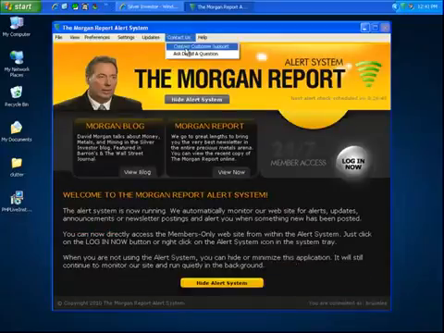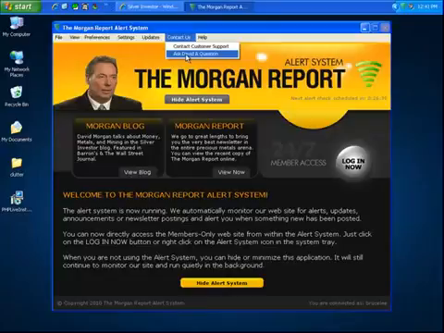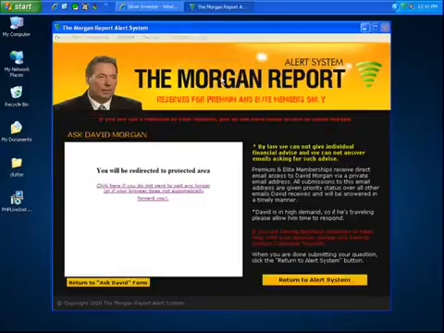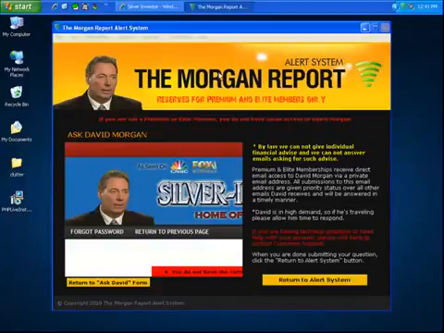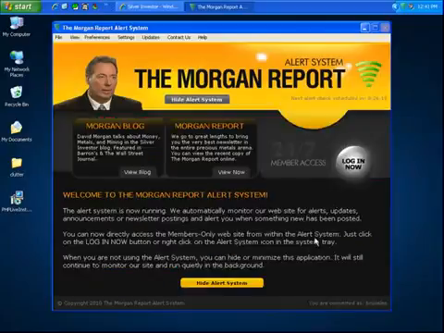Now the other option under here is Ask David Morgan. This feature is only available to Premium and Elite members, but it's direct email access to David Morgan. As you can see here, it's not showing me the form because I don't have the correct access, so it won't allow me to fill out that form. But if you did, that form would be there. You'd fill it out and you'd get direct access to him.